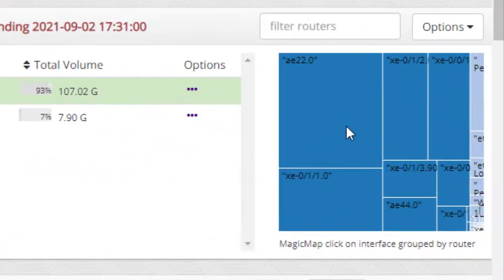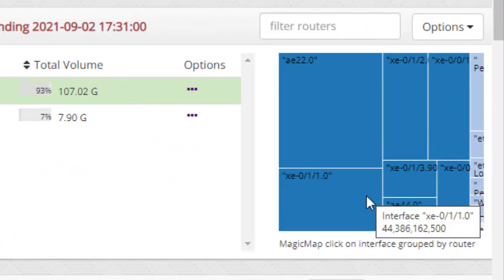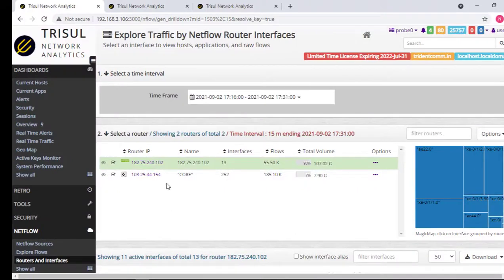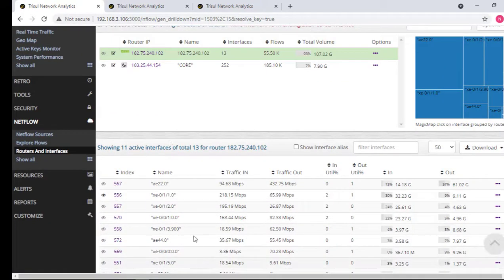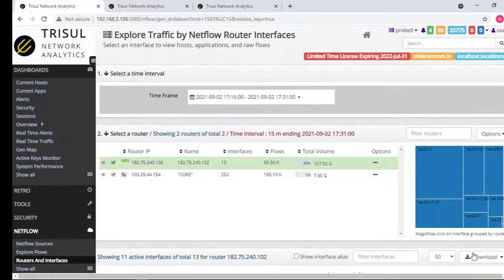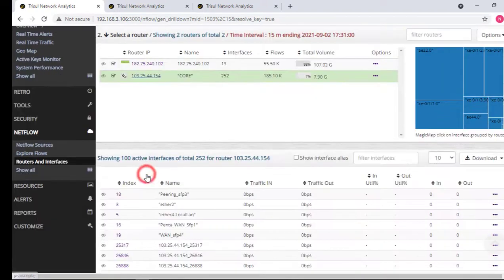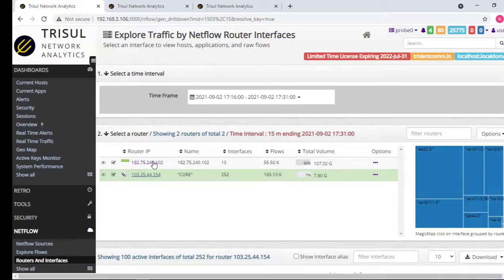And on the right side, we have this thing called a magic map. Now what this magic map shows you is, in a single visualization, you immediately know which interfaces are pushing the most amount of traffic. And then it helps you just select that interface from here rather than go down and search for it here. So magic map gives you an idea of the busy interfaces on your router.